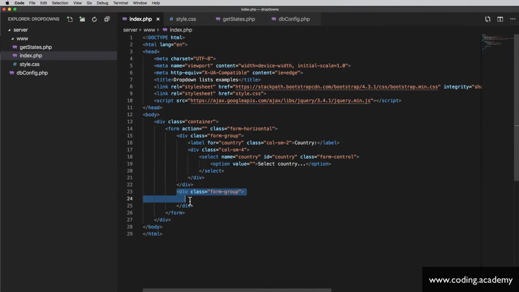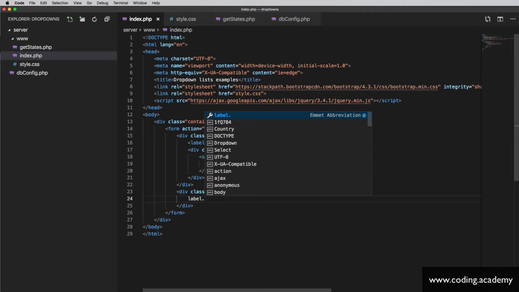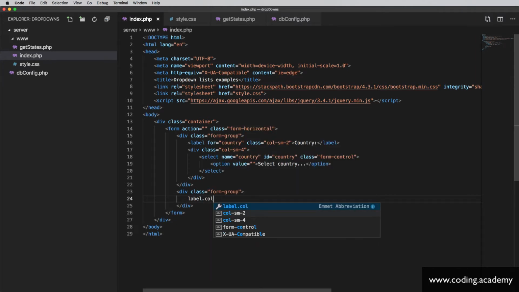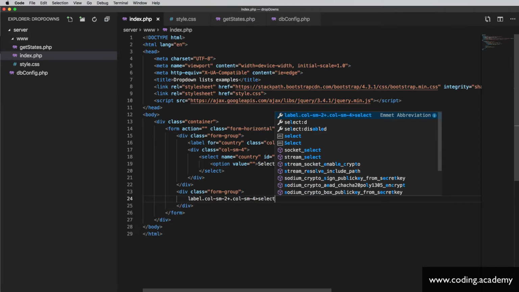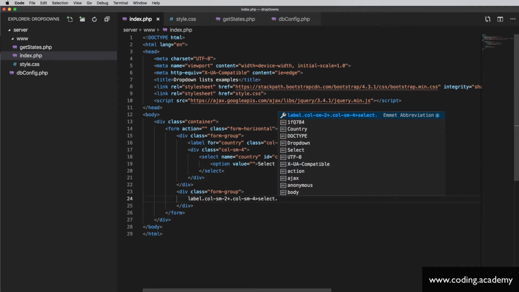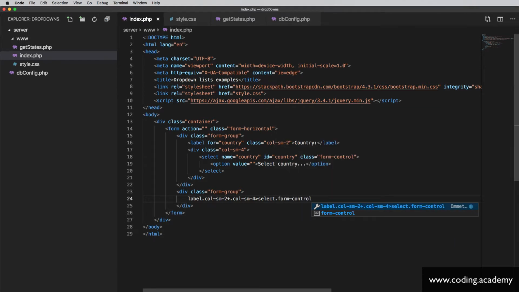We now move into the second div that we created down here. And this one here is for the drop down for the state. Now again, we need a label. So we'll have label. The label will have a class, and the class for this one is col-sm-2. Now on the same level again, and the same level means we need a plus, we're going to have a div with a class of col-sm-4. Inside that div, we are going to have a select, and that select will have a class, and the class for this one will be form-control.